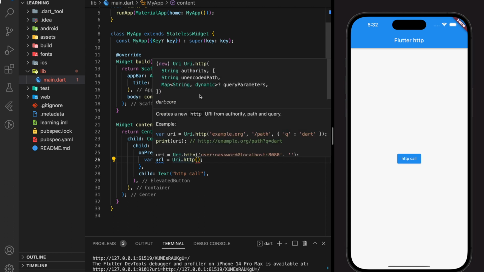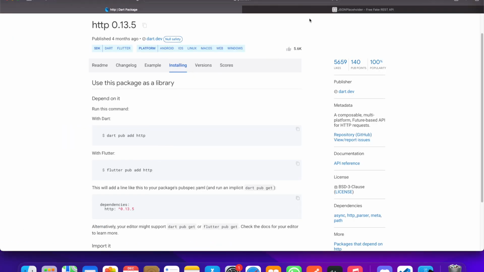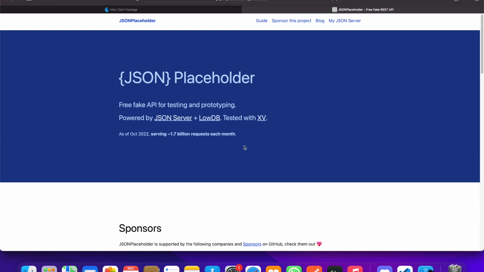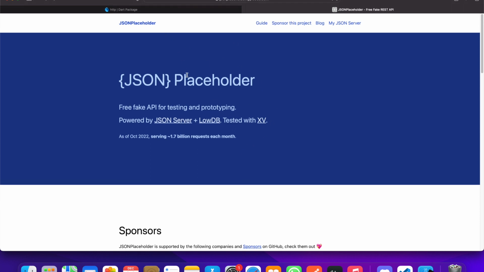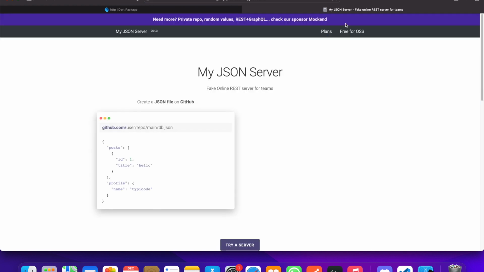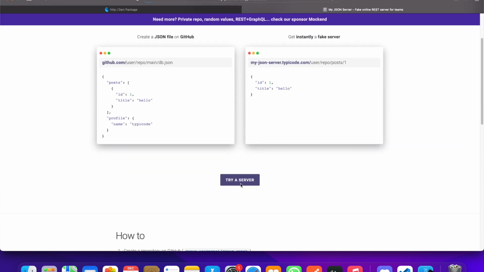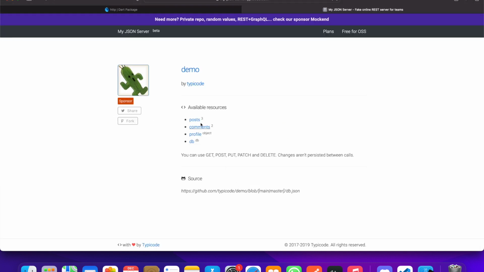Uri.http accepts three parameters, which is authority, unencoded path, and query parameters. In this tutorial, I will be using JSONPlaceholder, which provides a free fake API for testing and is powered by JSON Server. For tutorial purposes, I will be using this fake API, while you can change the path to the API endpoint that you wish to make requests to.